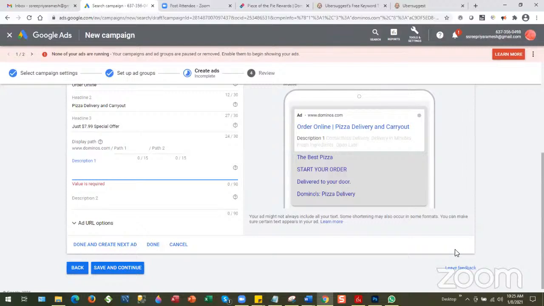So this is description 1, correct? Yeah. So basically you need a minimum description, so go ahead and put a description. On the right-hand side, it's actually showing you what to do. You didn't have anything here, so they're looking for some kind of description. So pizza and pasta, something like that.